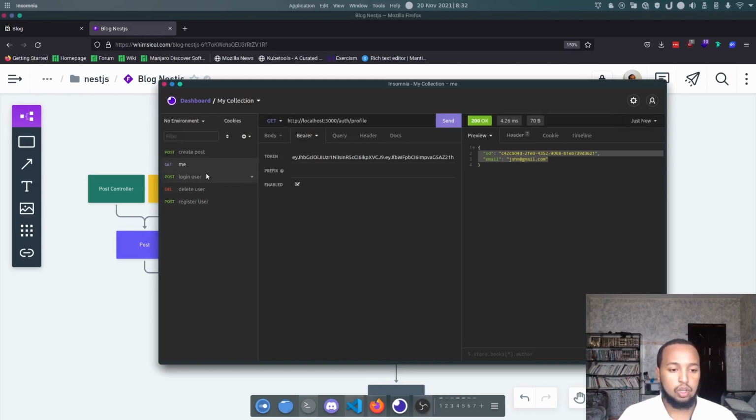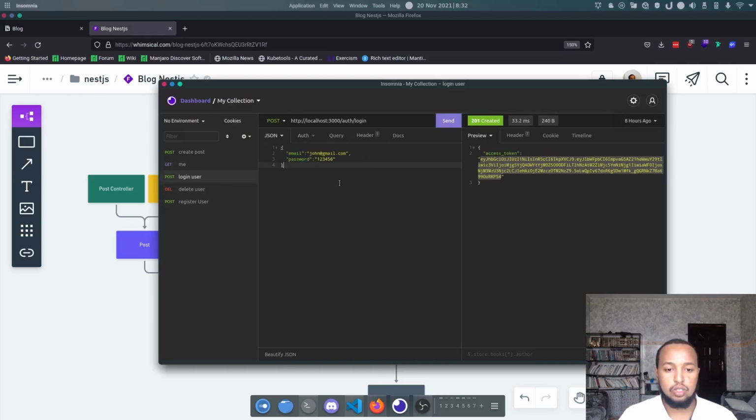Now let's try to log in as well. Let's try to use this logic, and we'll be using john@gmail.com, and the password will be 123456, and the moment we send it, we'll receive an access token.